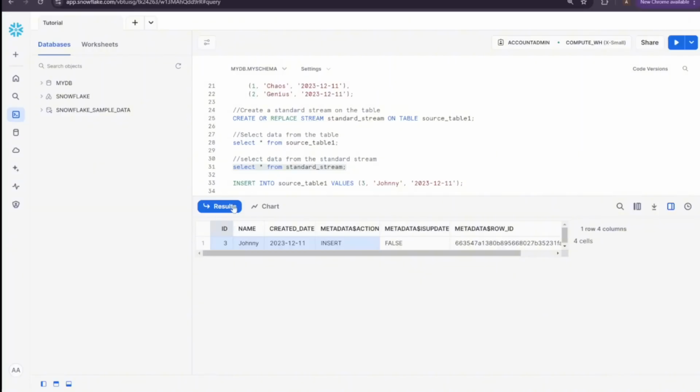So this is how the stream is going to capture any change. In your source table, you have 3 records, but we have done a DML operation on only one record post creation of the stream on our table. So the stream has only captured that particular record.